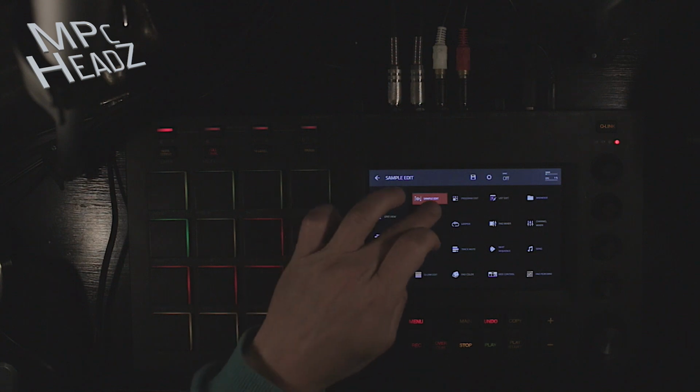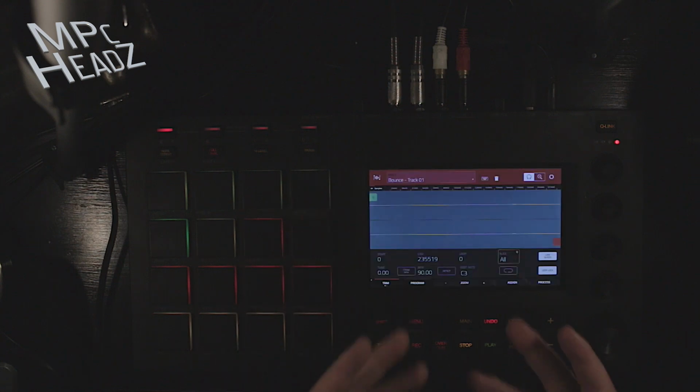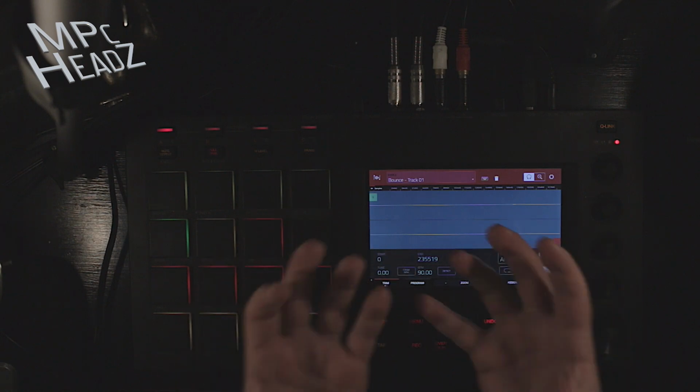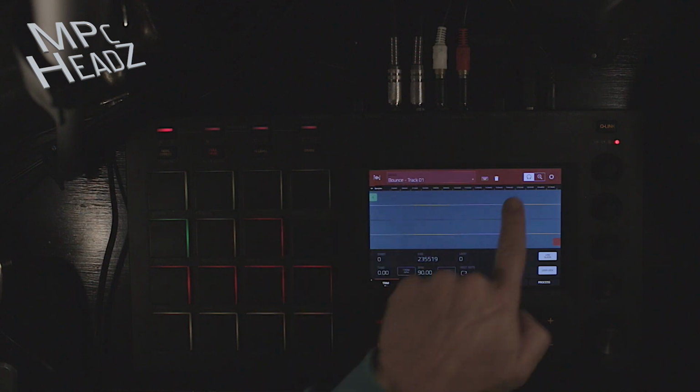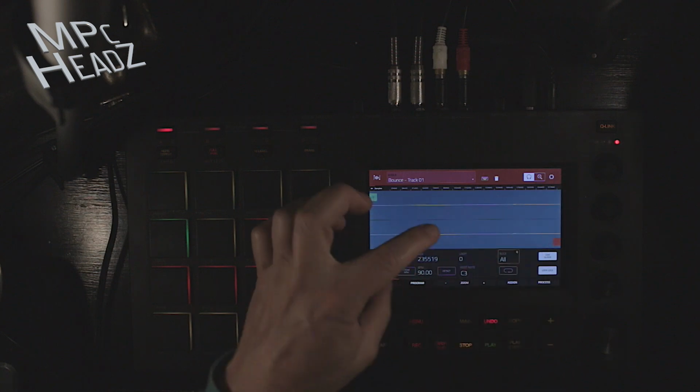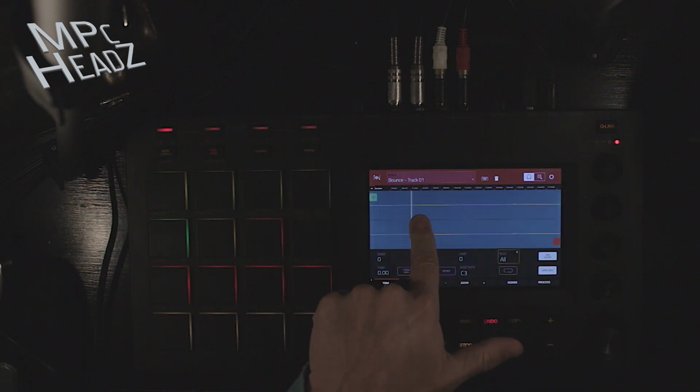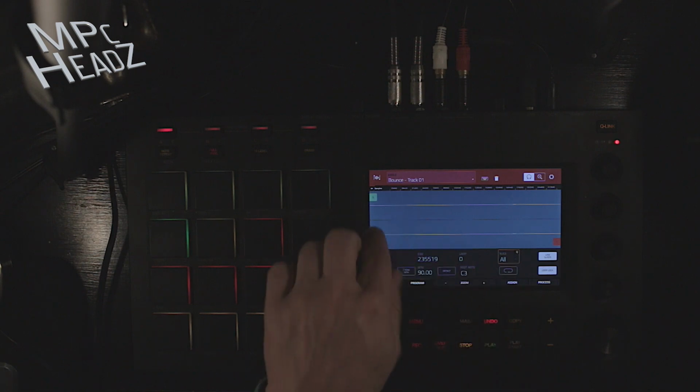So we can go to menu, sample edit right there. And this is useful because all the sounds come to sample edit. This is like the pool of the samples on the MPC. Everything comes right here. Now I have a sample right here. You can't listen to it. See that icon right there? The headphone. It's used for you to tap on the screen and listen to the sound. But you can't even see the sound.